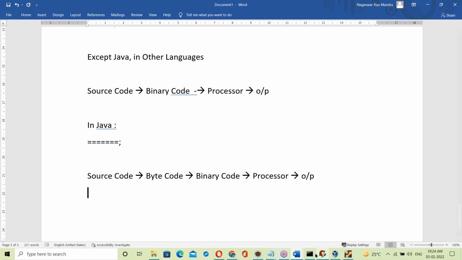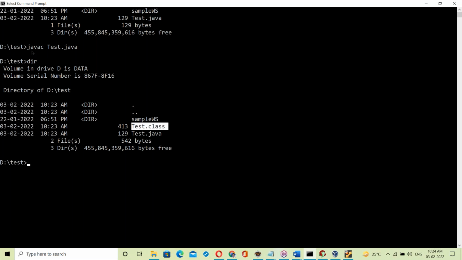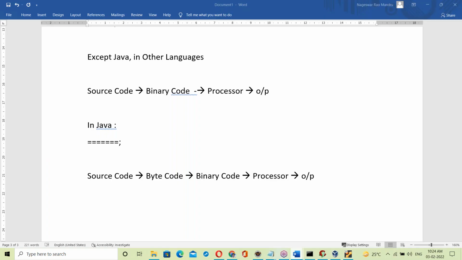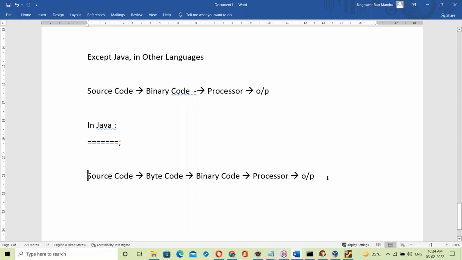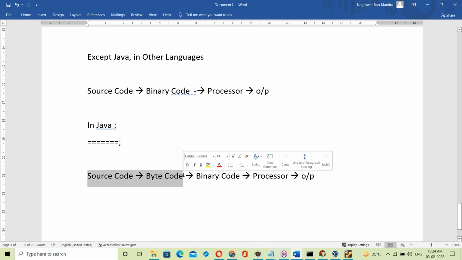Now see this. After Java compile, the result is a dot class file, which is byte code. Now this byte code is executed with java test. The byte code is converted to binary code and then executed. So in Java there are two stages, while other languages have only one step. First, source code to byte code, then byte code to binary code.